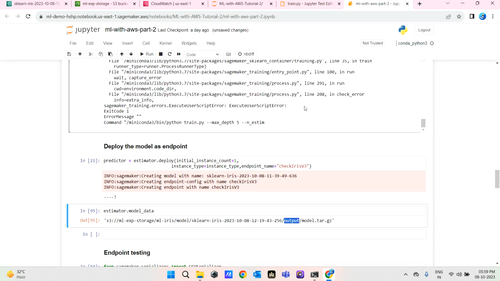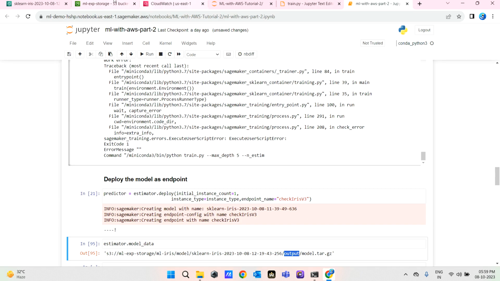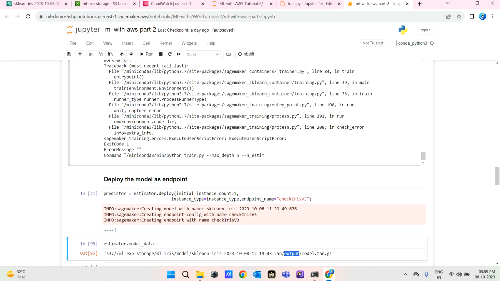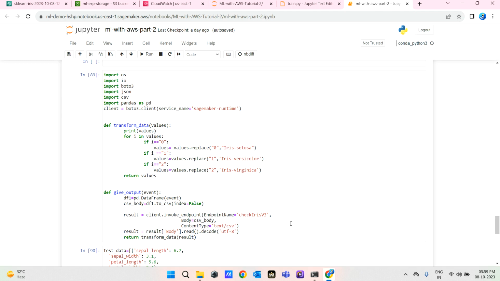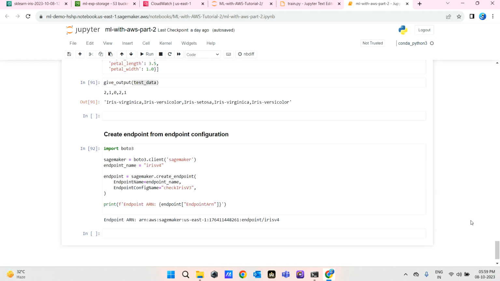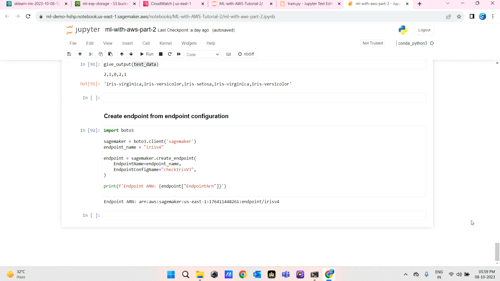Whatever job name you are seeing here, with the same job name it will create a folder here and save your model. You can download it. When you extract the tar file, you will see your joblib model is present there. Okay, so that's all about that sklearn training. I hope it's clear. Let me know in the comment section if there is an issue. I'll see you guys soon in the next video.